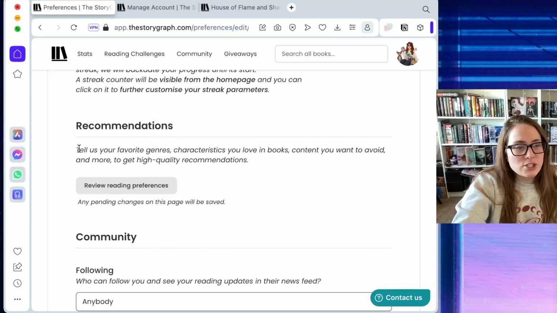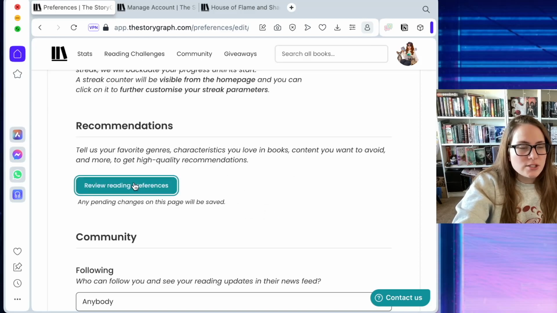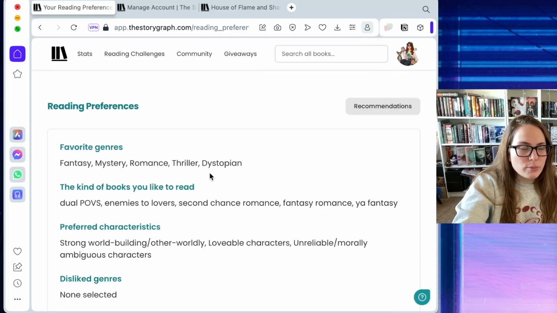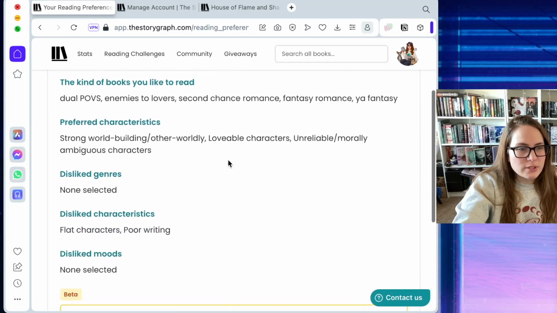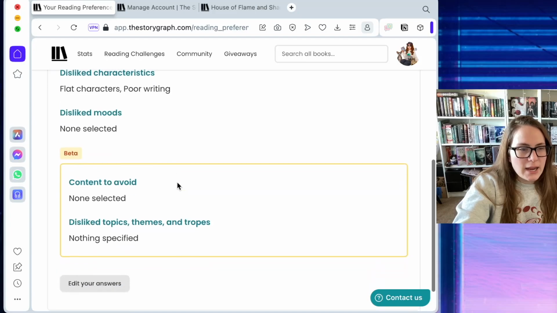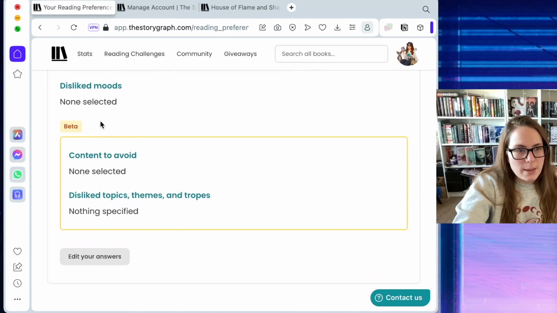Here you have your recommendations, and it says, tell us your favorite genres, characteristics you love in books, content you want to avoid, and more to get high quality recommendations. So we can see my preferences if you want. These are the genres that I've chosen, the different books I've liked, and things like that. I didn't choose anything to avoid or dislike topics at this point.